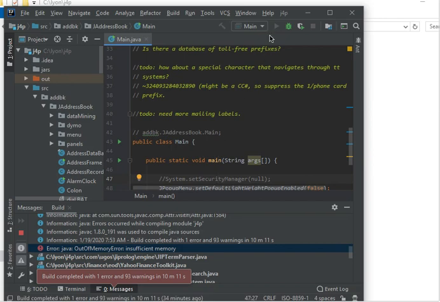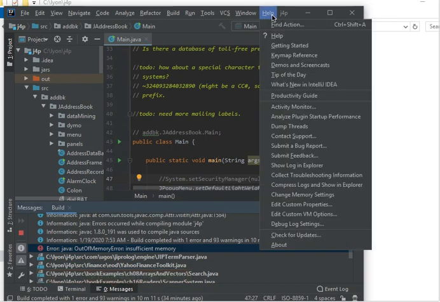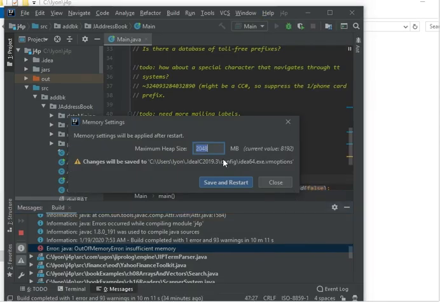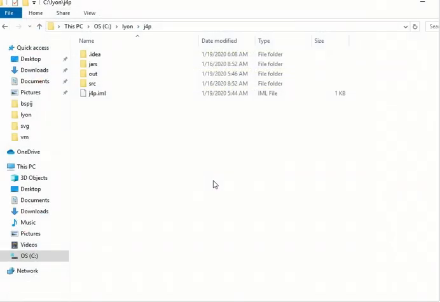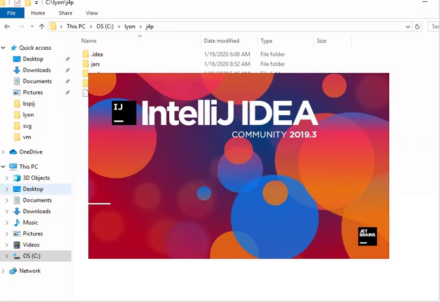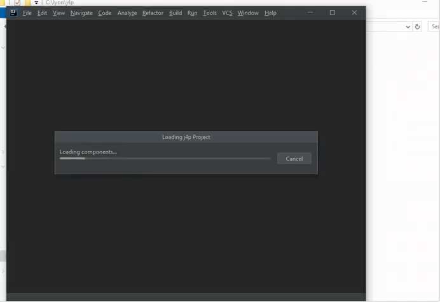So after another compilation, we find that there's still not enough memory to do a compile. So we're at 8192. Let's go to 16,536. We'll do a save and restart. And now we'll give it a minute and see if we can do another compile.